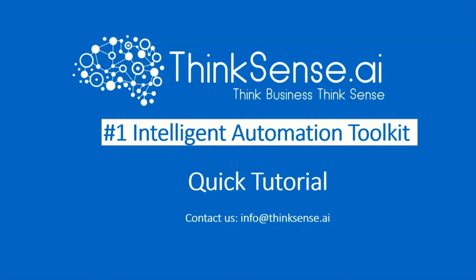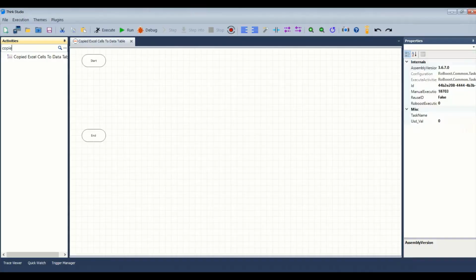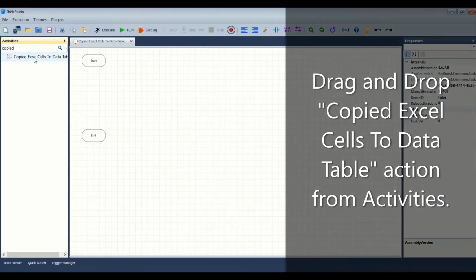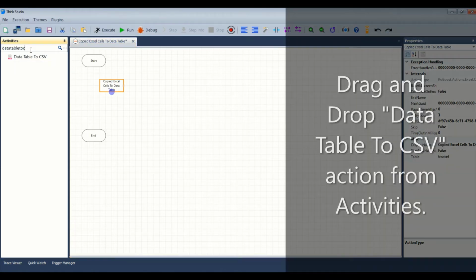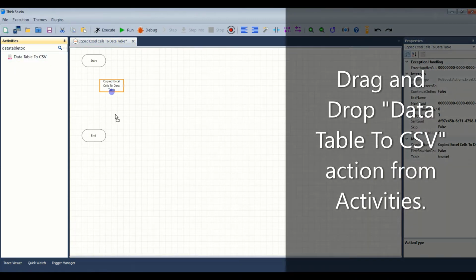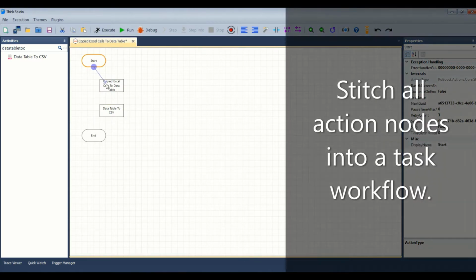Let us see how to use ThinkStudio to copy and paste cell values from an Excel worksheet to a data table. Drag and drop the copied Excel cells to data table action from activities. Drag and drop the data table to CSV action from activities. Stitch all action nodes into a task workflow.